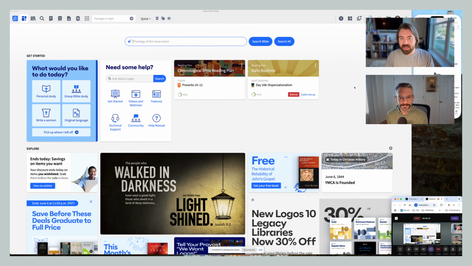Yeah, absolutely. So I'll just start from, hey, when you launch the application, especially, we'll start with desktop and then we'll move over to mobile because you can create reading plans in both.